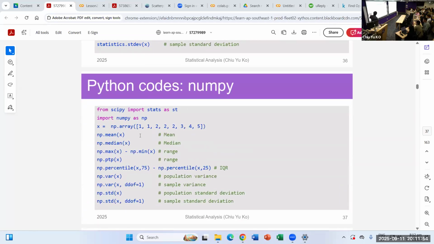The other one I want to mention is NumPy. We mentioned this number. NumPy also has very nice statistics formulas: mean, median, variance, SD. If you use a sample one, you will have degrees of freedom equal to 1, meaning you subtract that from 1. I don't want to explain that because it involves such a concept, but this is how you handle them.